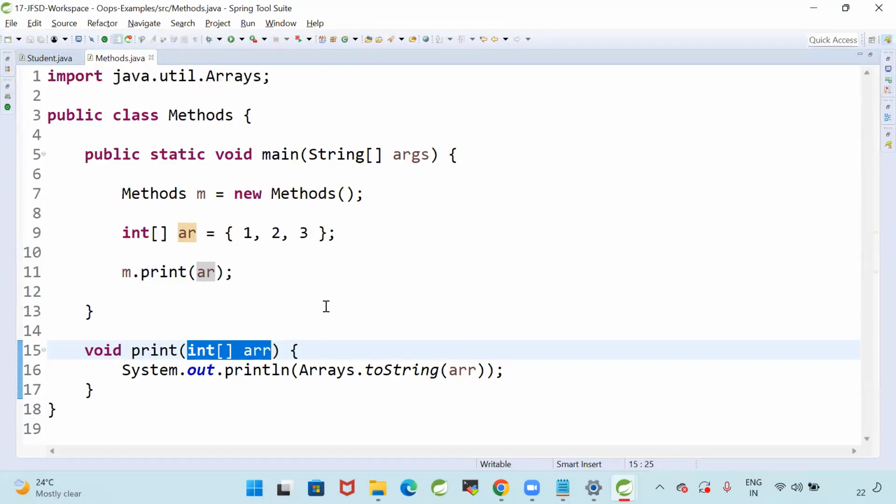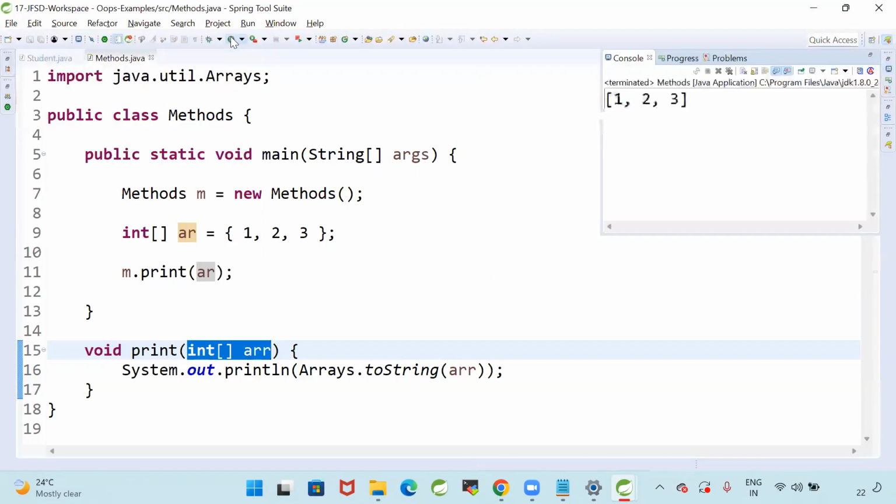My method is having a parameter but no return type. Whenever I am calling the method, I am passing that parameter. Now run this program. Are we able to call the method? Who is printing array values on the console? Main method or print method? Print method. Who is calling the print method?